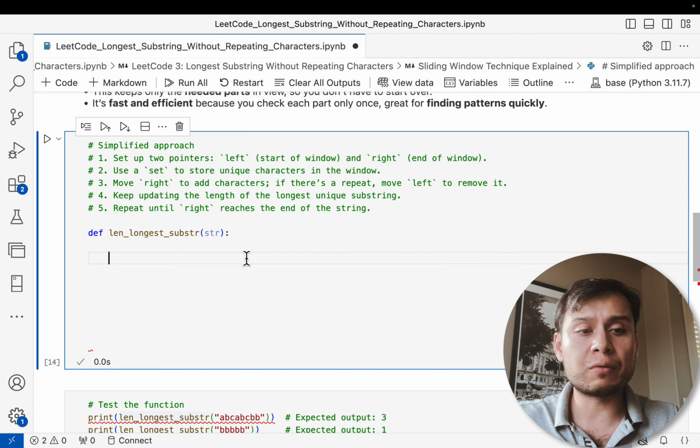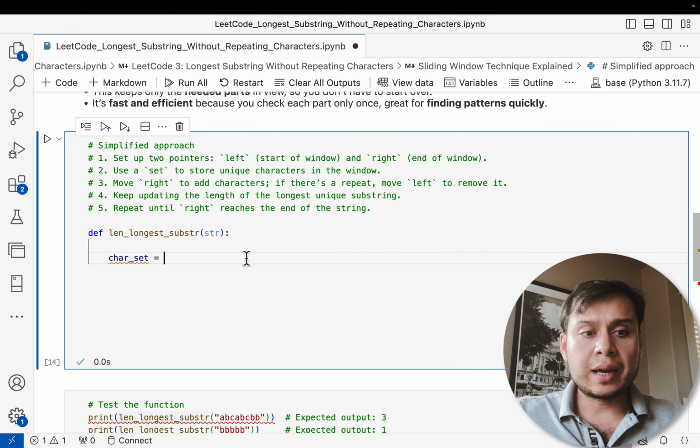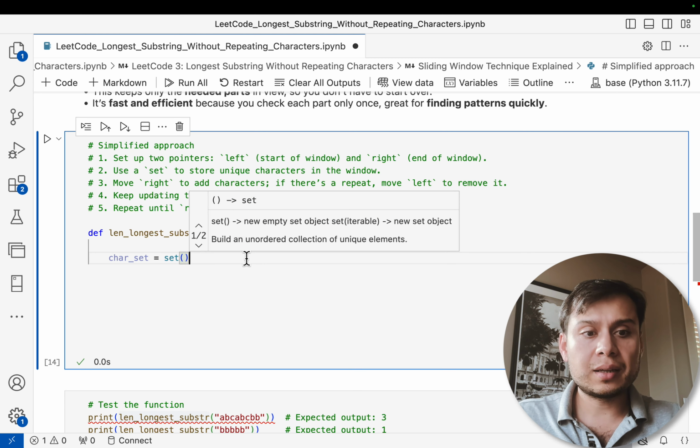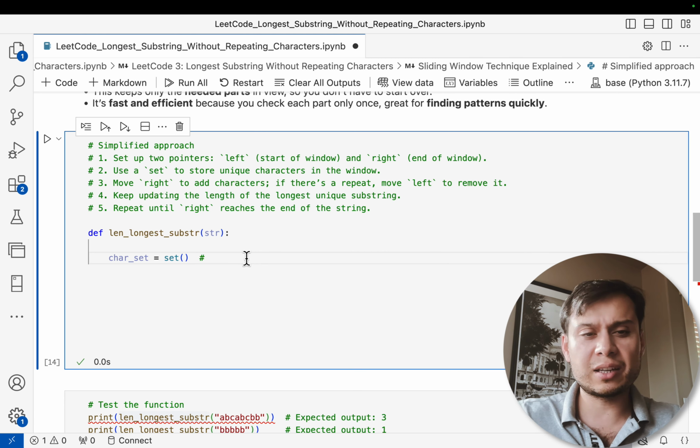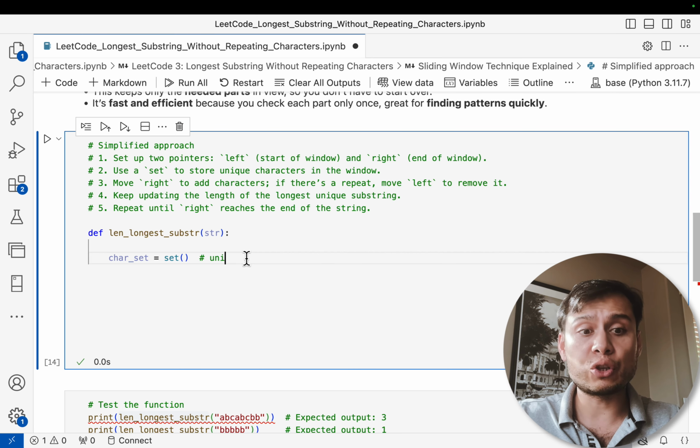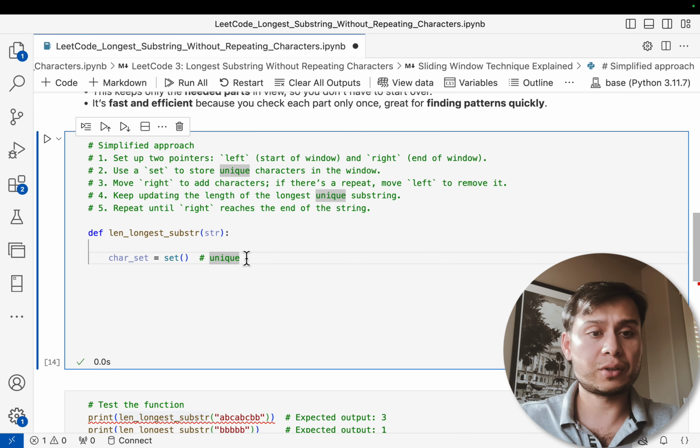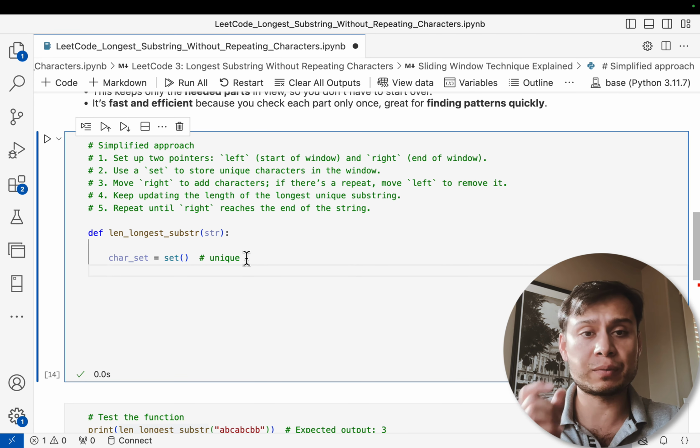First of all, we're going to create a char set that is equal to set. Basically, we will use this set data structure because a set is very useful for storing unique elements. This is great, because we only want unique characters inside the substring. So it's really good for that.